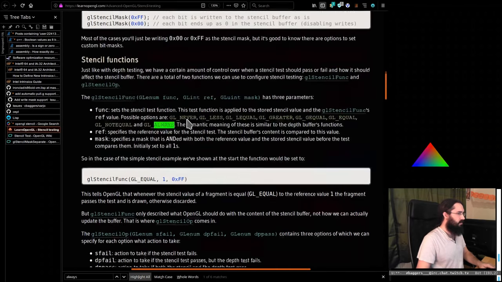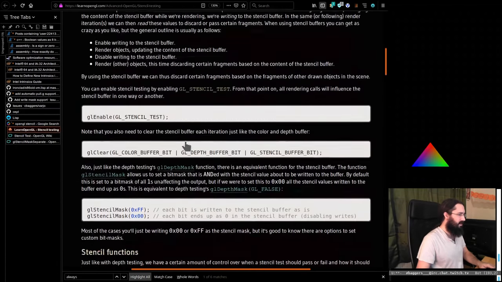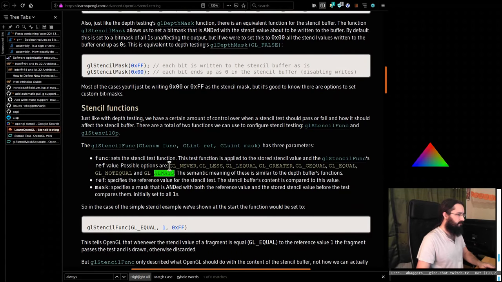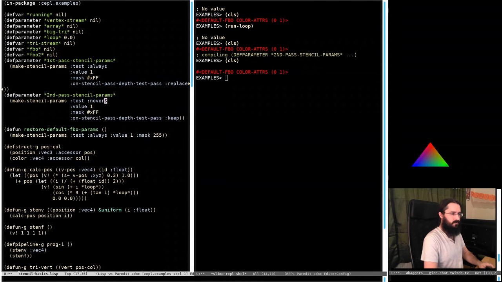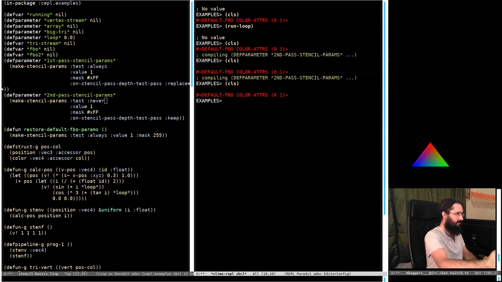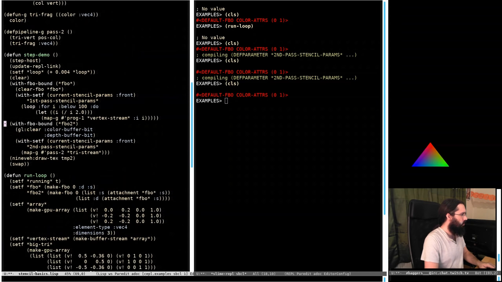And the test options are always and never. There was an option to never succeed. And that's what troubles me. Like, we're still here, right? Apparently we've set the stencil parameters, but it doesn't seem to be having any effect. Why is that?